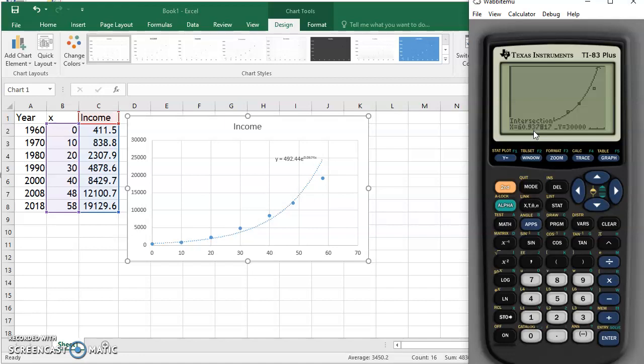Now, needless to say, that's not really a meaningful calendar year. Remember, X is a number of years after 1960, so we need to add 1960 to this, and if you work out the arithmetic, you should get somewhere in the neighborhood of the year 2021, we expect to hit that $30 trillion worth of total personal income here in the United States.